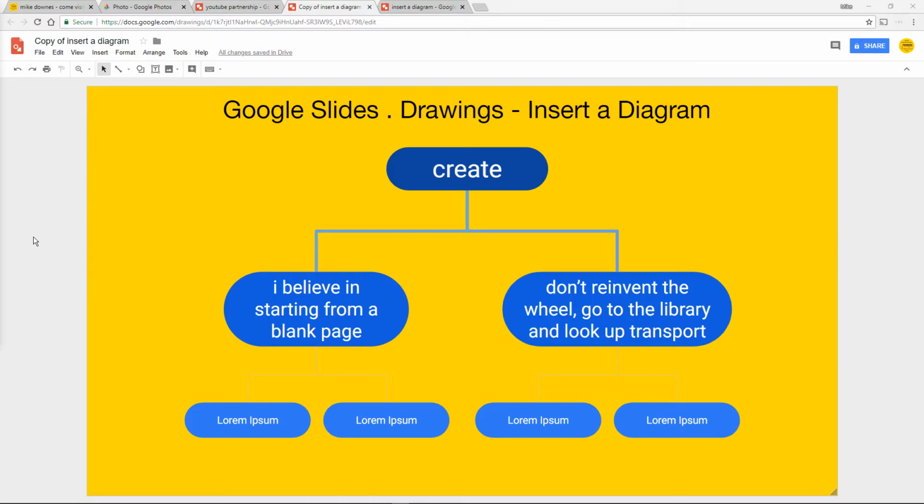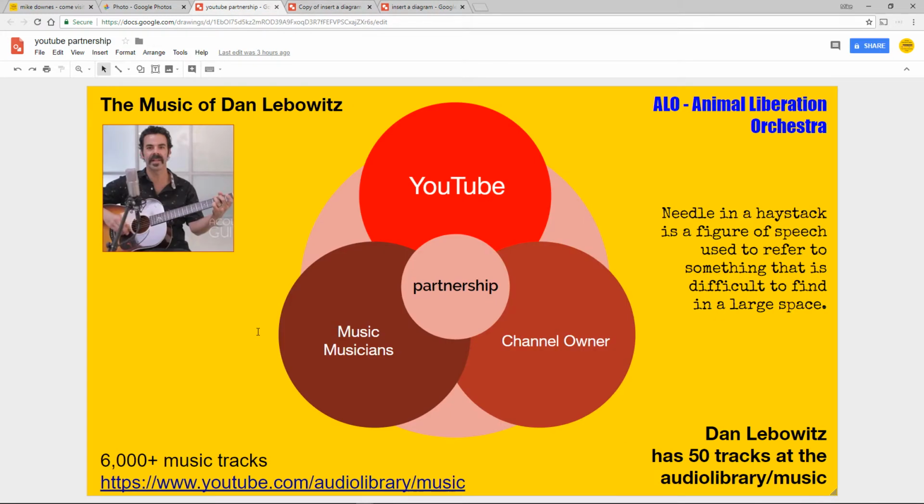In this one we're going to learn about Google Slides, Google Drawings, insert a diagram, and I'll tell you why, because if you look at this statement on screen where it says, I believe in starting from a blank page, but also I believe in don't invent the wheel, go to the library and look up transport. And I'll tell you why, because in the last video I just made I had this slide where in the middle part we've got this lovely bunch of circles which I made as insert a diagram.